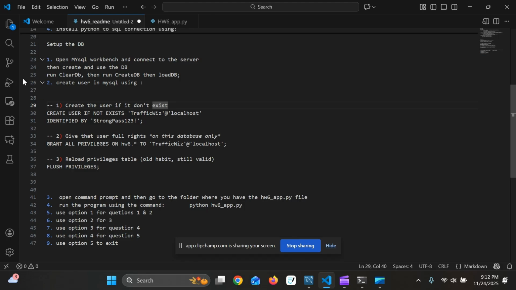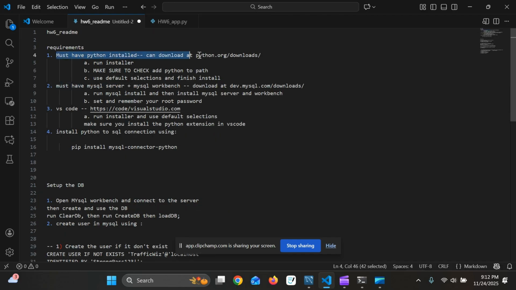Before we get started, there's a few requirements that need to be installed. First, a user must have Python installed, and you can do so by downloading at python.org. Then, a user must also have MySQL Server as well as MySQL Workbench installed, and you can also download that here. You must also have Visual Studio Code installed. Once you have those three dependencies installed, you must run the pip install mysql-connector-python command, which connects Python to MySQL, using this command here in your PowerShell or command window.